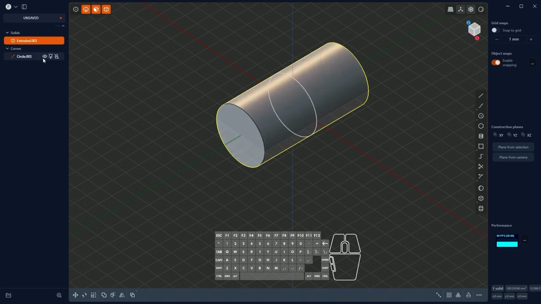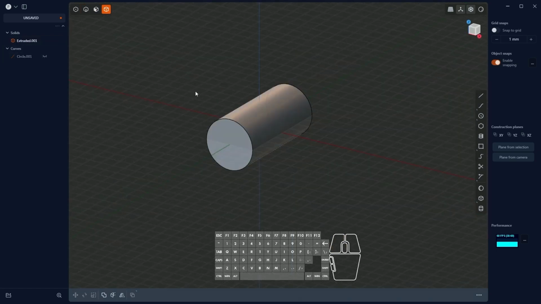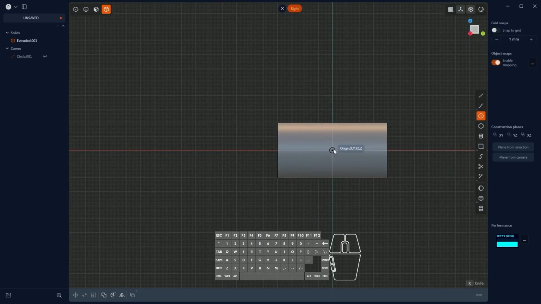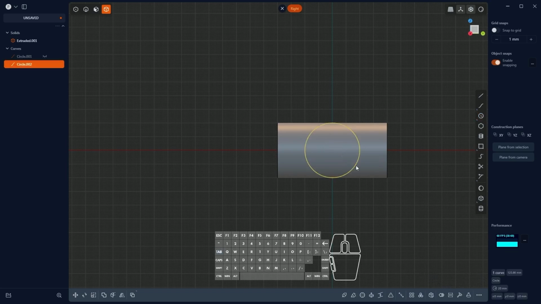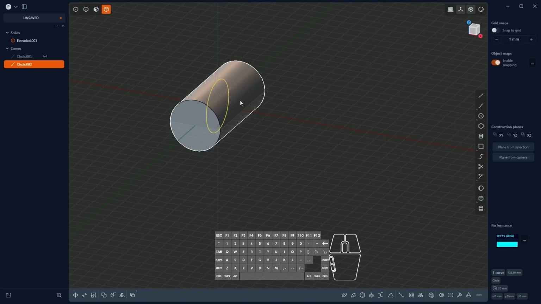I will turn off the visibility of the circle. Now we will create another geometry and add more extrusions. Select the circle drawing and now let's create a circle on the YZ plane. Let's position from this side and draw a circle here, also with a diameter of 40 millimeters. OK. Rotate the view and switch to face selection.